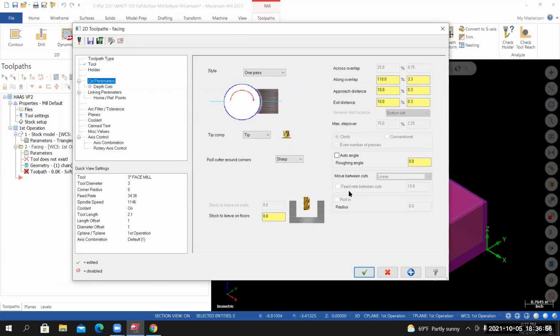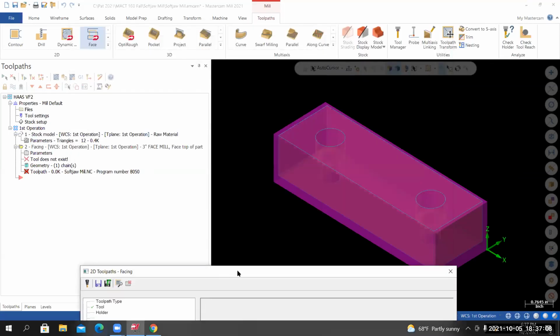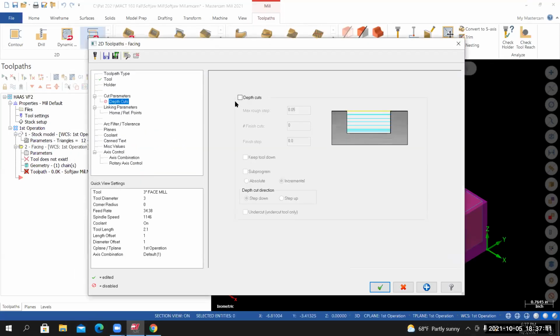Okay, so from here, I'll go to depth cuts. Now, remember, we're only taking about 20 thousandths of material off the top of the part. So we don't need to do this in multiple depths of cut. This is aluminum. Our speeds and feeds are pretty conservative. They're not aggressive. And we're only taking 20 thousandths of material off. So I'm okay with not using depth cuts. We're just going to do this in one pass.